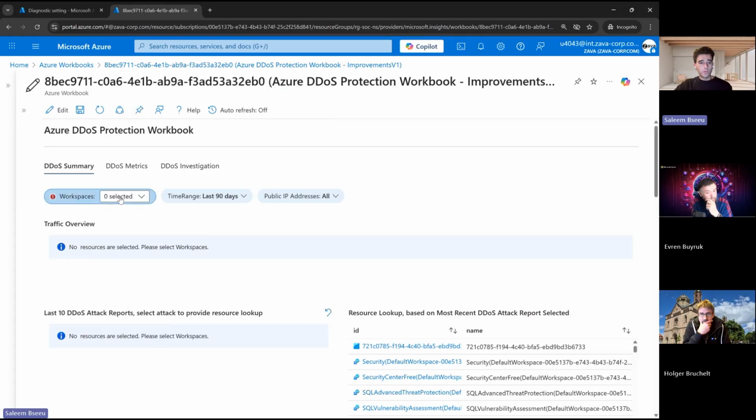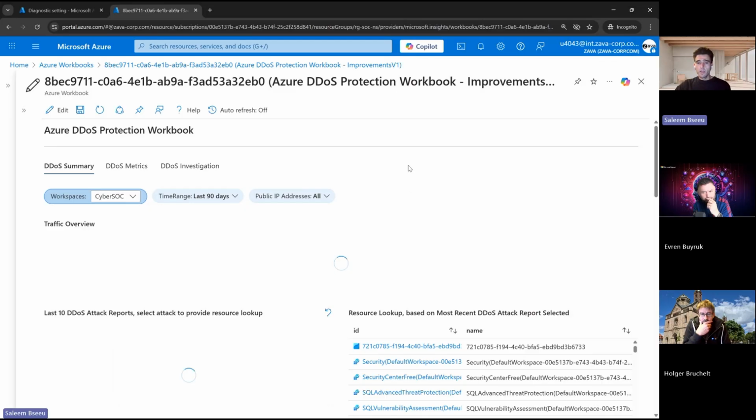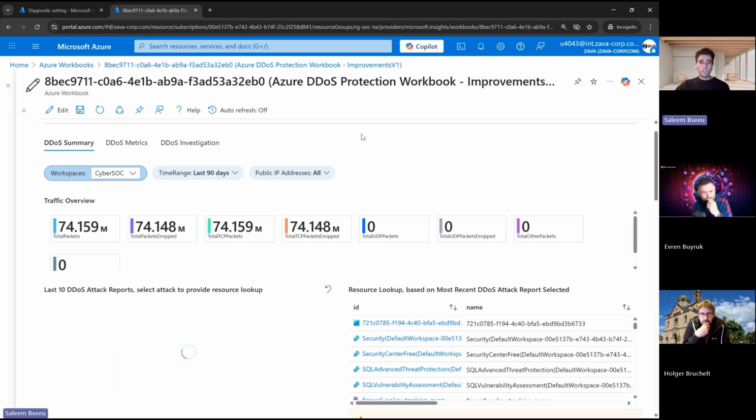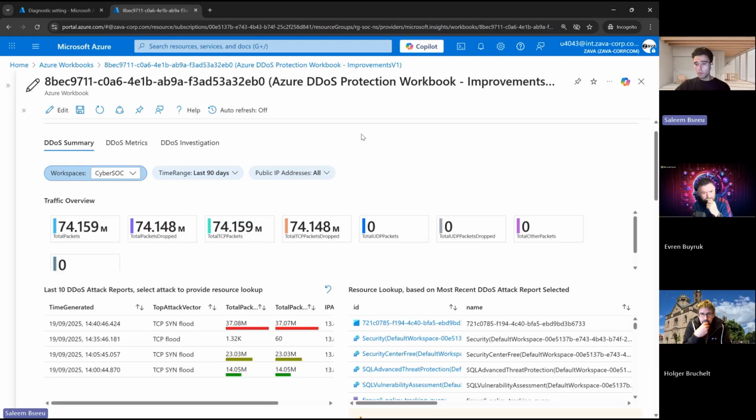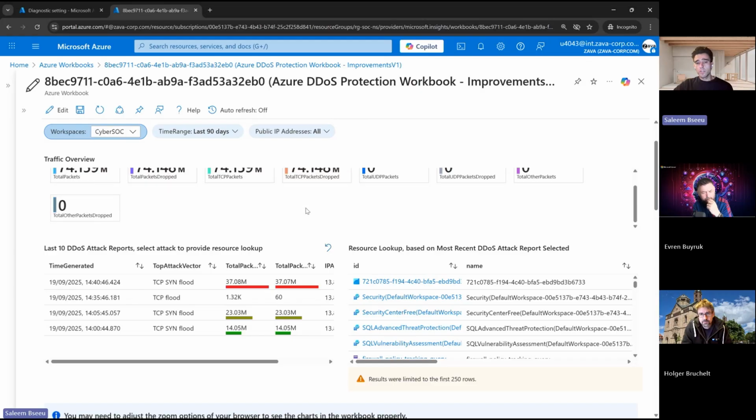The first thing I'm going to do is select the workspace, which is the CyberSoc that we have. And now you'll see how it looks. So this is the workbook. It's a really good view for when you enable your Azure DDoS protection and have a lot of IPs. Now you want to look at what's happening, right? What's the information that you get. You can see the traffic overview, for example, the total packets, how many were dropped, the TCP packets, TCP dropped, and so on.